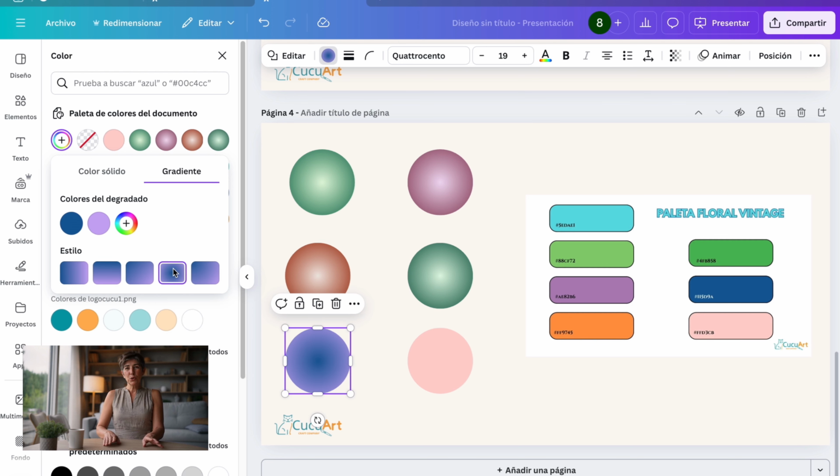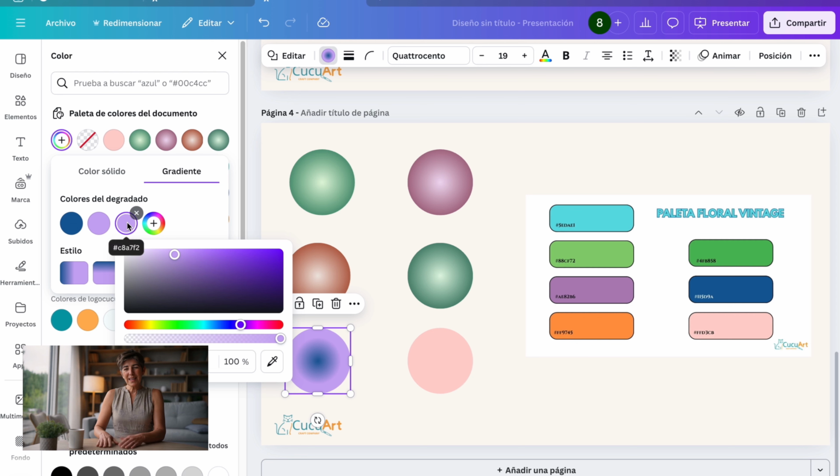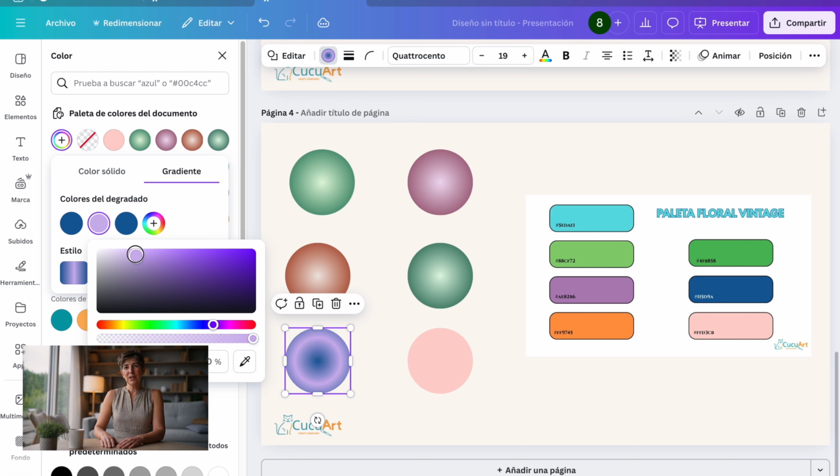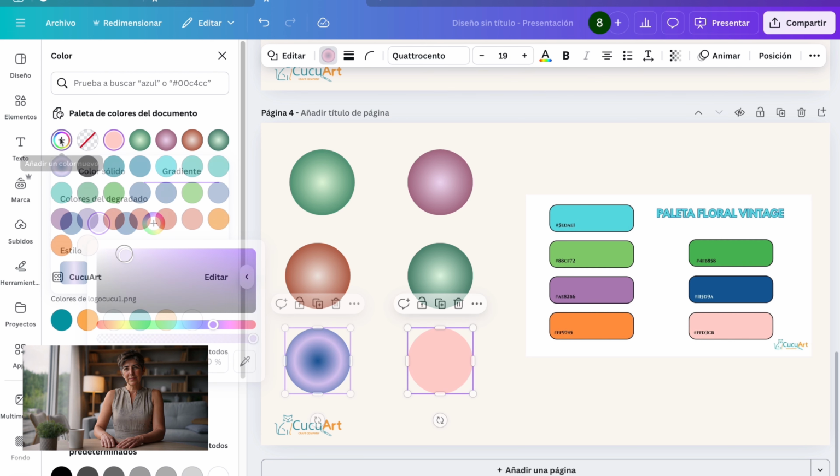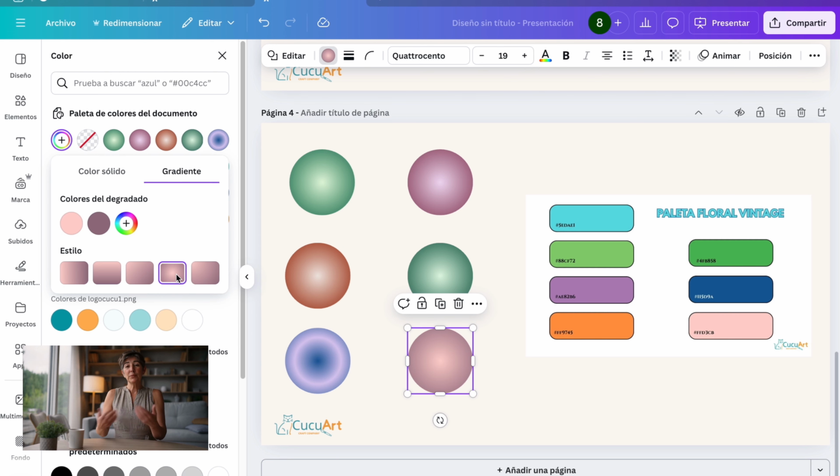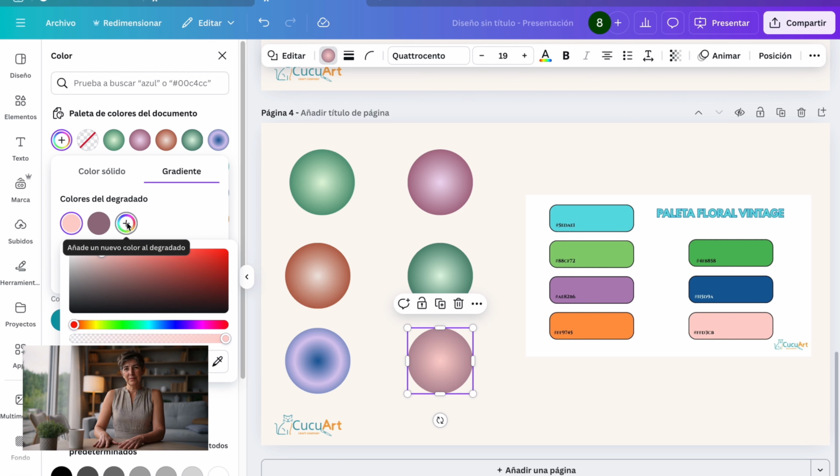For the last 2 circles, we're going to add 1 extra color. In gradient colors, click the plus to add a new color. I'm going to pick the same dark color so there's a lighter ring in the center. Finally, lighten the lighter color a touch. To finish, repeat the process with the last circle.